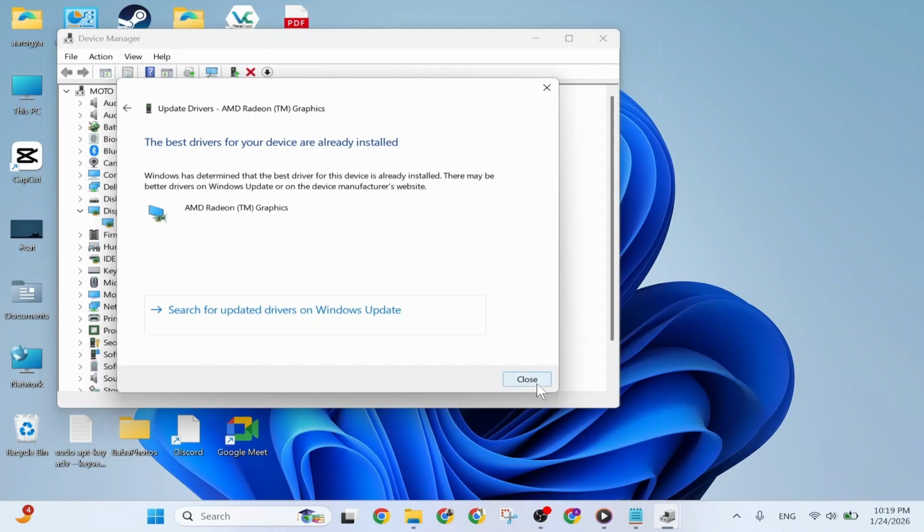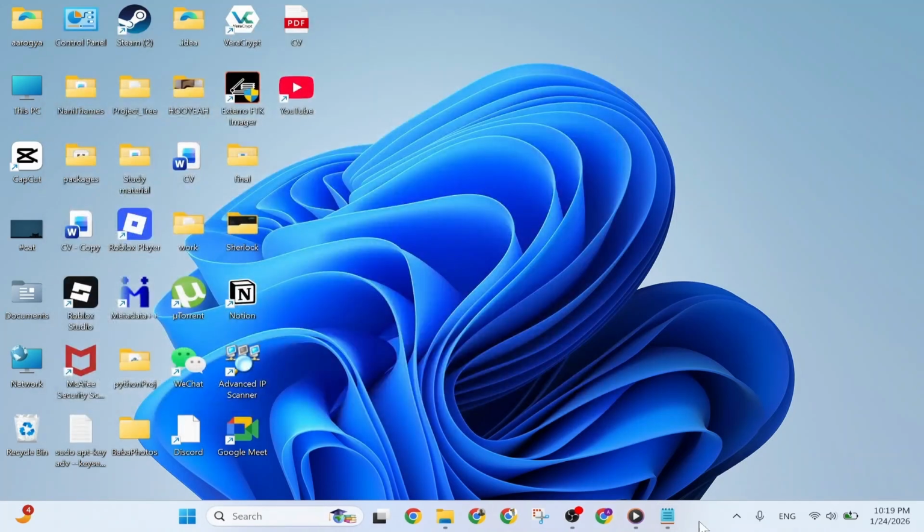Once the driver update is complete, close Device Manager and restart your computer. After rebooting, check if the green line is gone. And that's it. If the line disappears, it was a driver issue. If it's still there, you may need to replace the laptop screen or get professional repair.